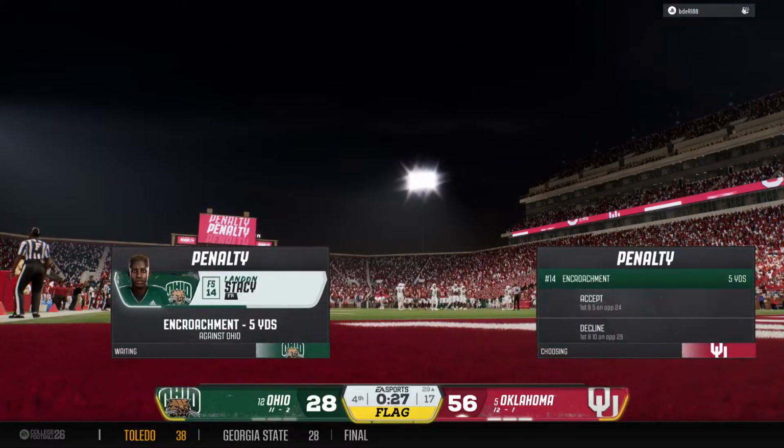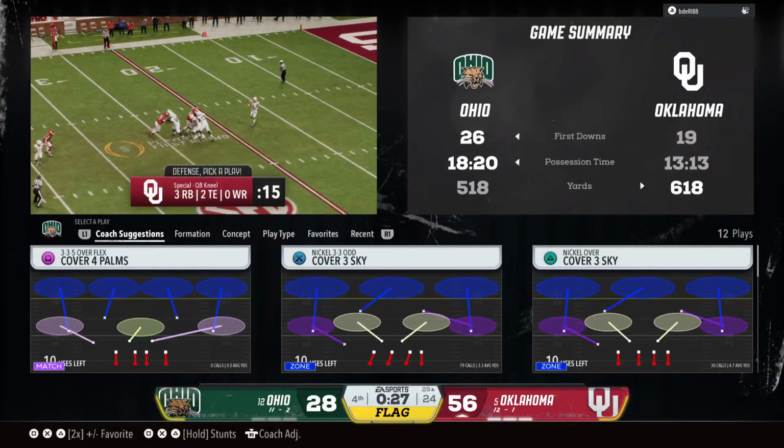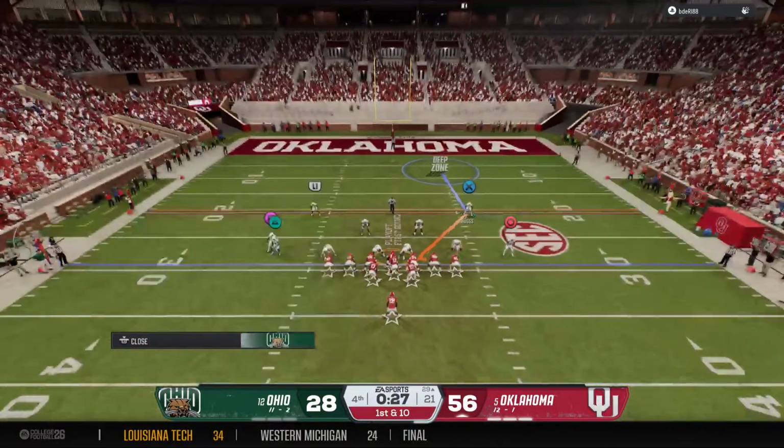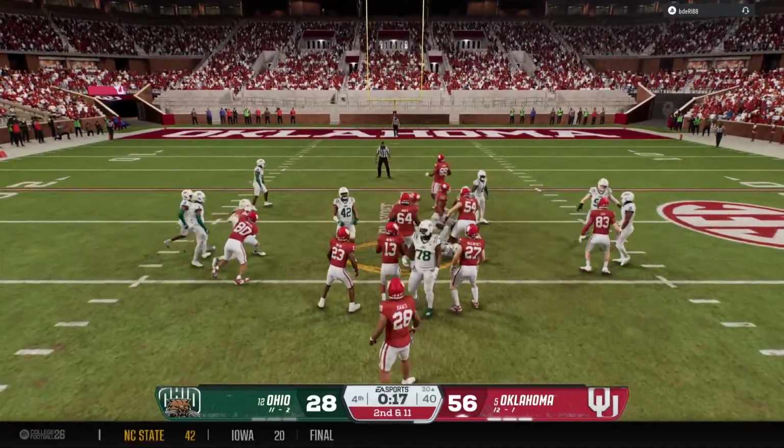Now, the defense appeared to jump before the snap, and the flag comes out. The offense will obviously decline that penalty and take the result of the play. With the clock running down, they're just one kneel down away from the victory.